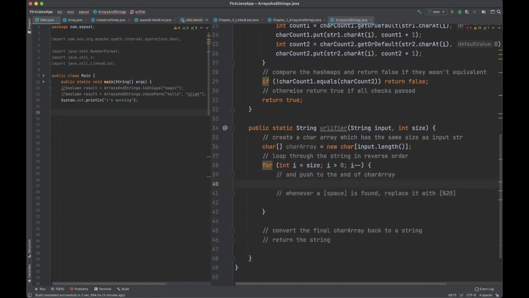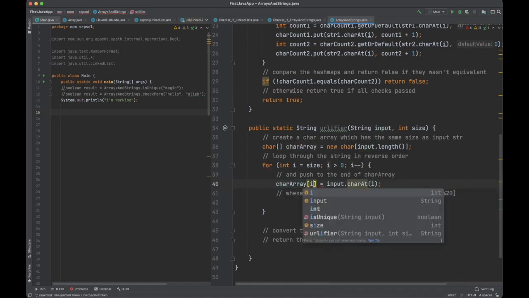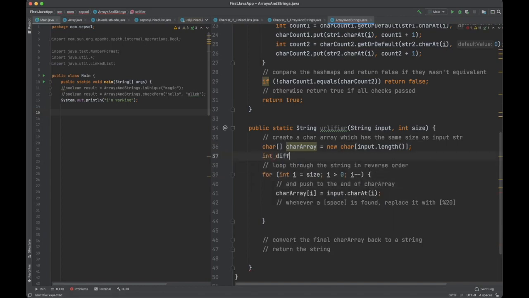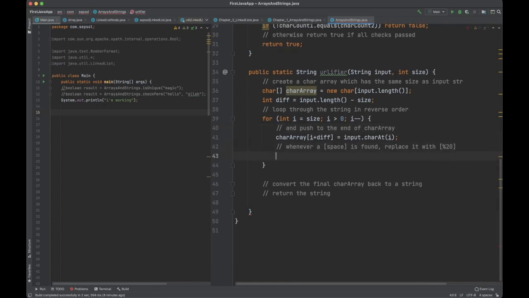So how would I push to the end of the char array? I think I'm just going to reference that index and then get that character from our string at the same index. But how am I going to handle the indexes? So I'm going to create a new variable called diff and store the difference between input length and the size that we're giving in that.